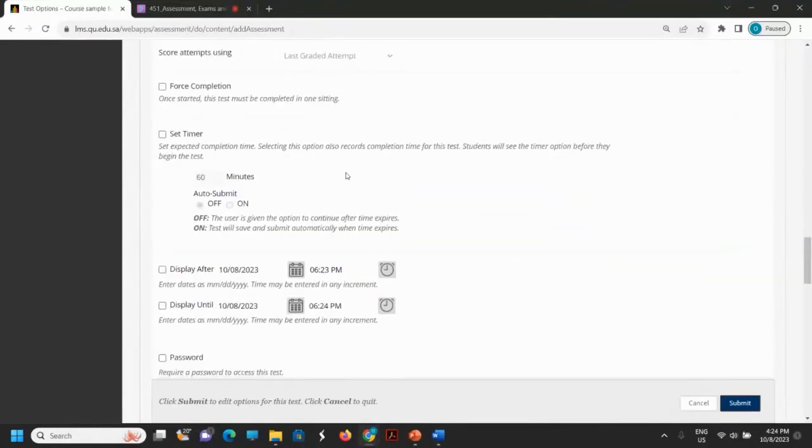Set timer, yes, I have to set the timer. And click on auto submit, yes. If the auto submit is off, the user is given the option to continue after the time expires. Okay, this is very important. And when it's on, the test will save and submit automatically when time expires. Then it's very important to put it on. For the time being, I will not go for 60 minutes. I will put it only for 5 minutes.